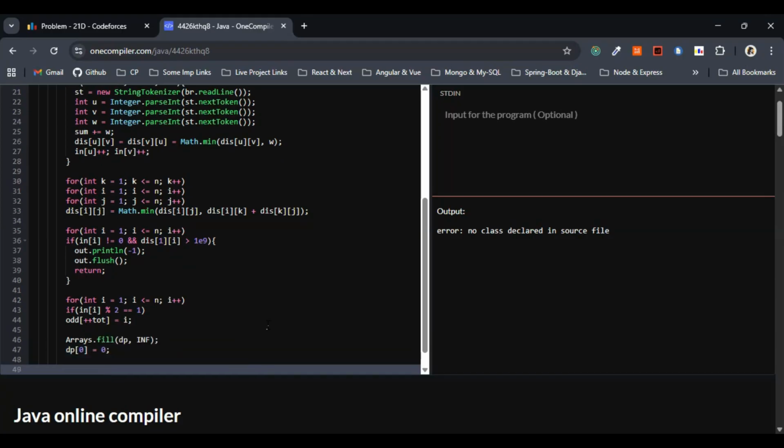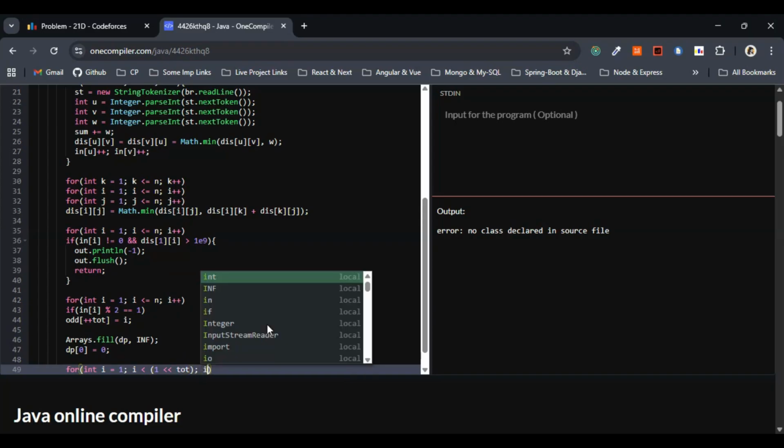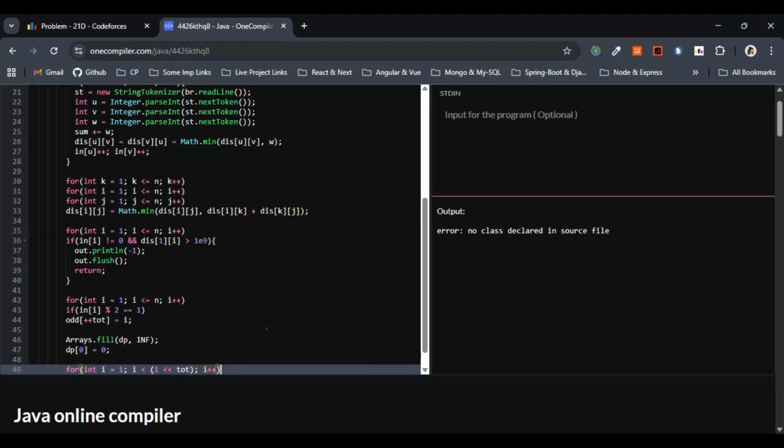Now let's do one thing. Let's go with a for loop. For loops basically. So we have to go with the dp over subsets of the odd vertices. Why? To find the minimum cost to make all the degrees even, right? So that's what. So let's go with again three for loops. So here this one will be i equals 1, i less than, I'll just give here 1 left shift total. Actually, this is a fancy way of writing. Don't worry. So i plus plus, this is fine.